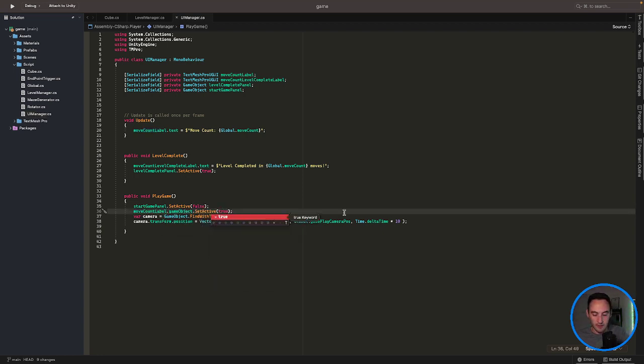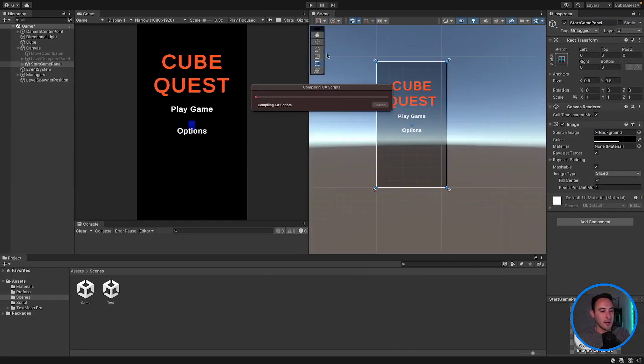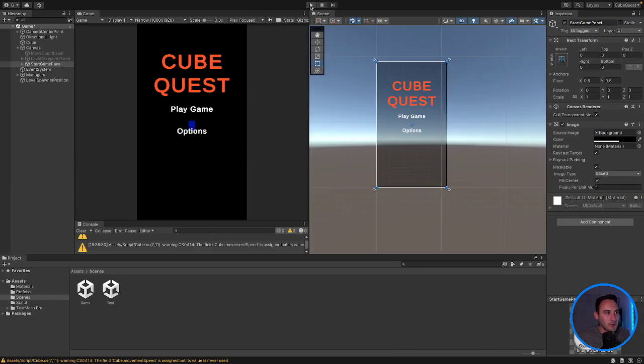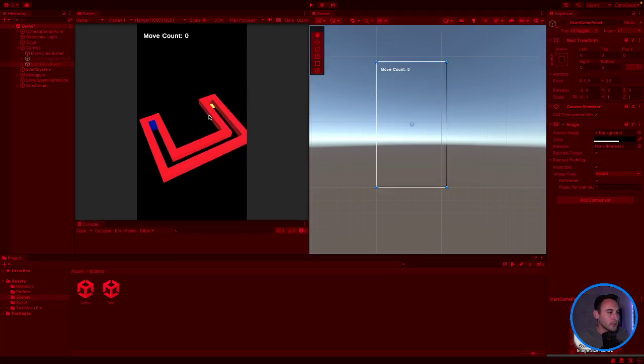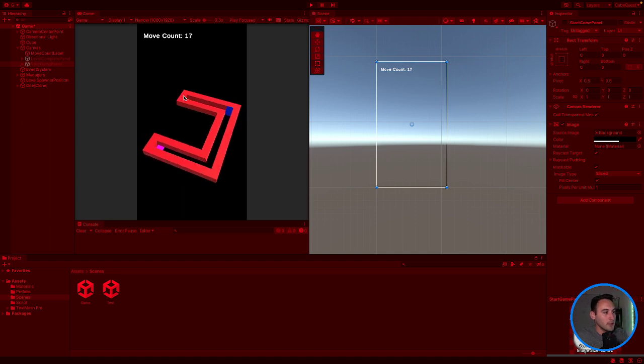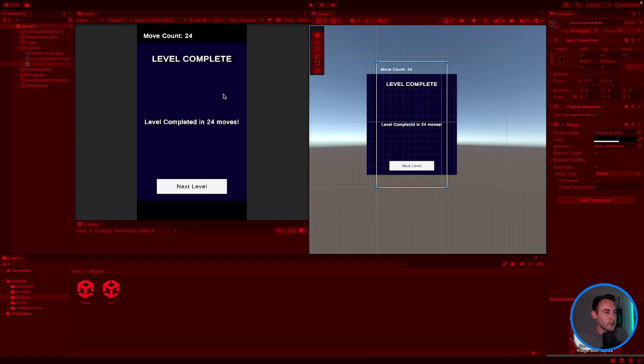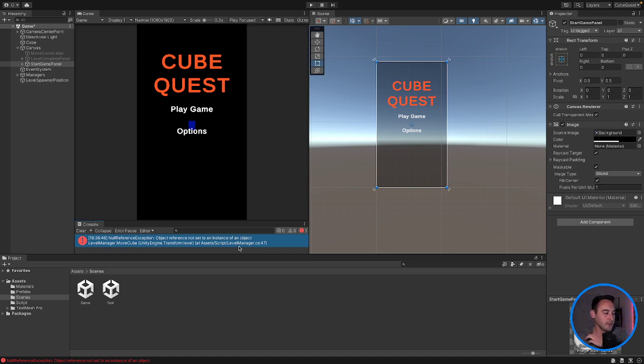So we'll save that, and now let's go and test that and see if that works. So we should be able to see our move count now as soon as we press play. So there's our move count, and it still works when we go and move, and then up to the next level. So we also need to change this panel over here, because it's too big, and looks like we might have a little bit of an error here. So let's go and figure this out quick.